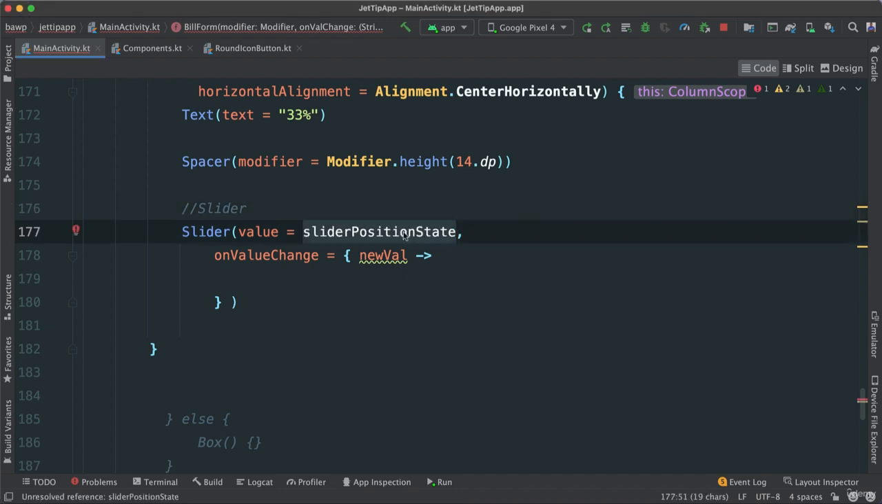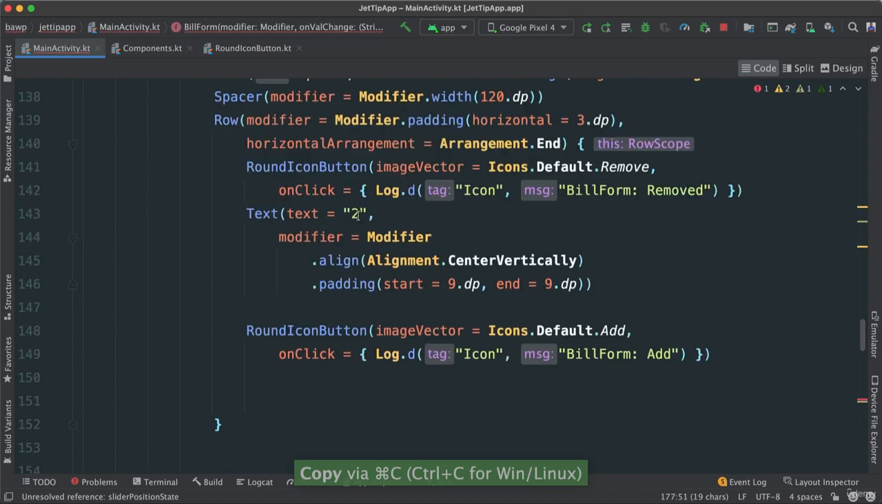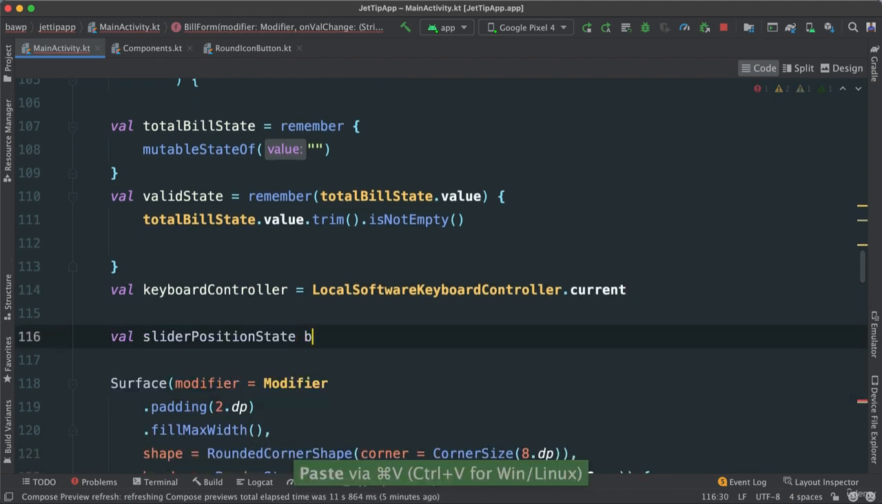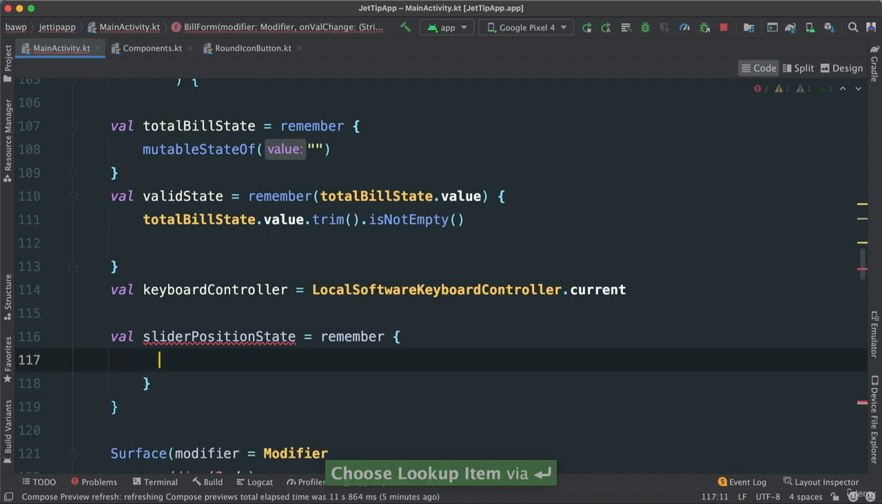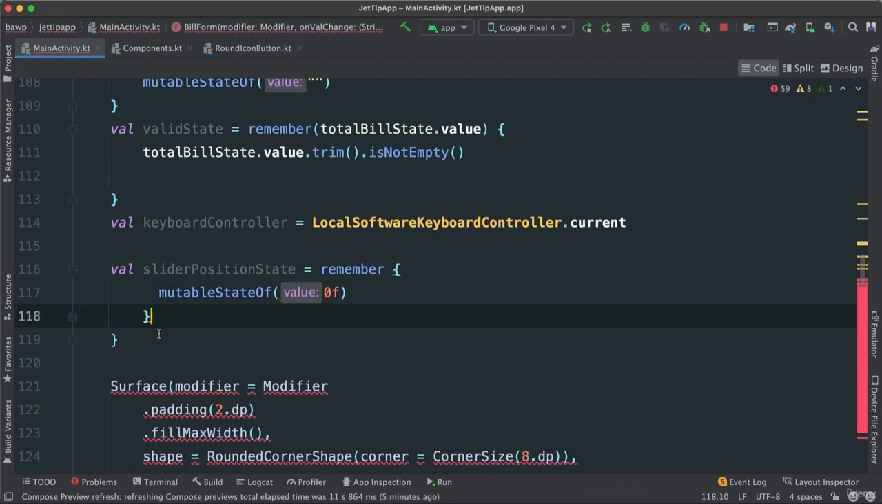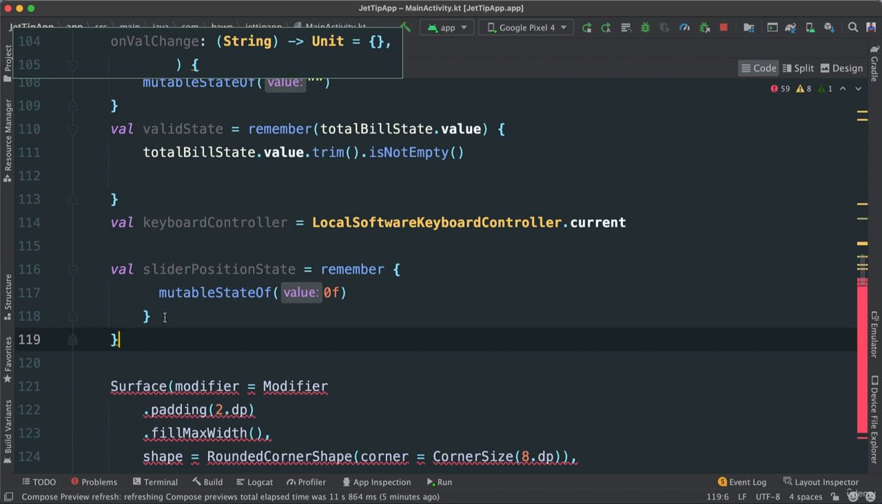So for our slider position state here, what do we need to do? I'm going to copy this. I'm going to go at the top of our function here, and we're going to create another state. So I'm going to say val. I could use a by delegate, or I can use what we have been doing, which is equal to remember. And then I'm going to say mutableStateOf, and the type that we're going to pass here is going to be a float. Let's say 0f as such.